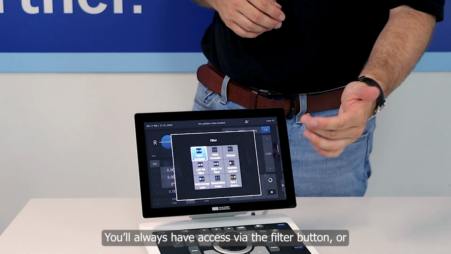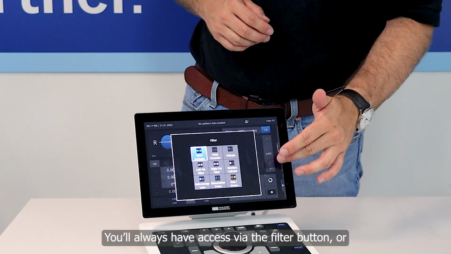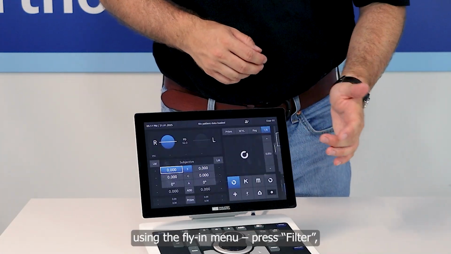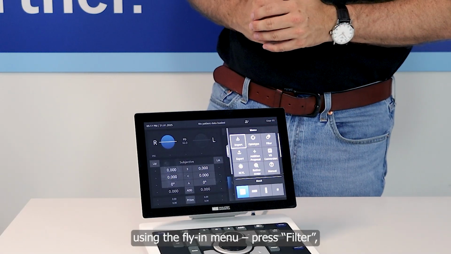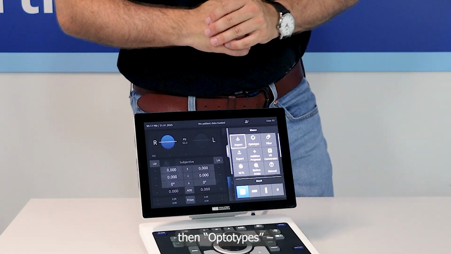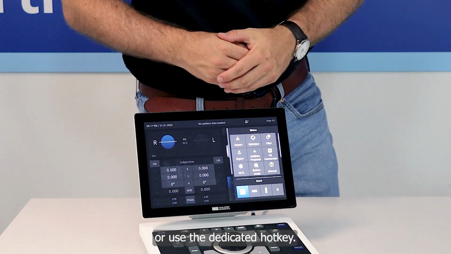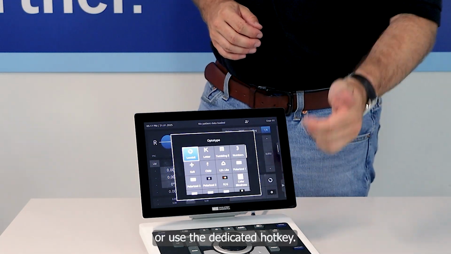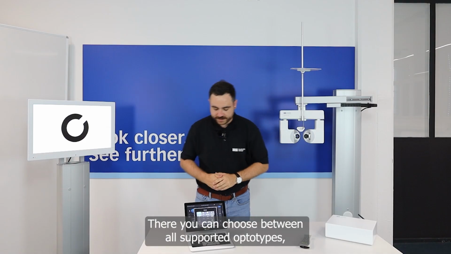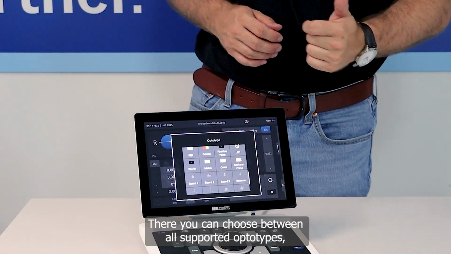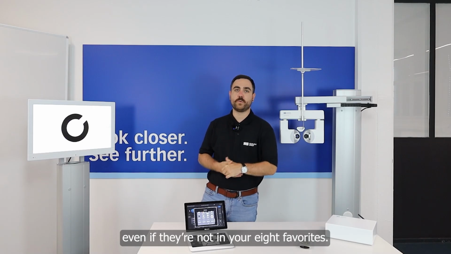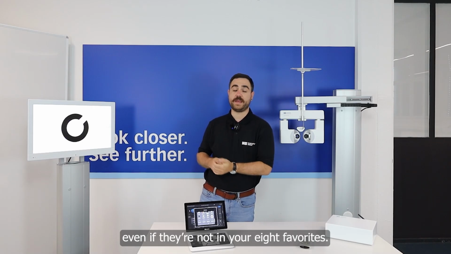To that, you will also always have access with a filter button, or it's also possible by using this fly-in menu, pressing here on filter. And there you can next to it also the optotypes. If you press on optotypes here, or also at the hard key, then you can choose between all the optotypes we support if you want to use something which you do not have in your 8 favorites.